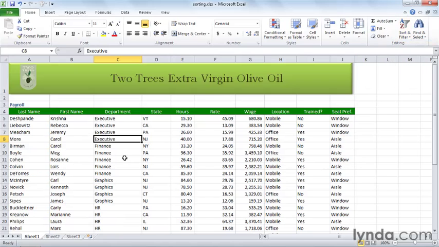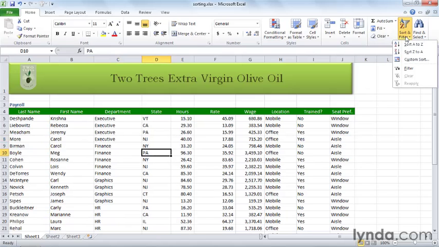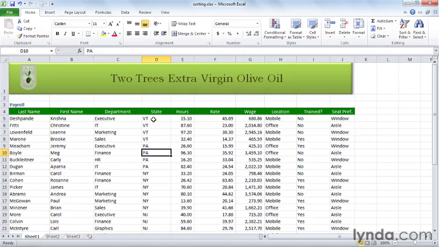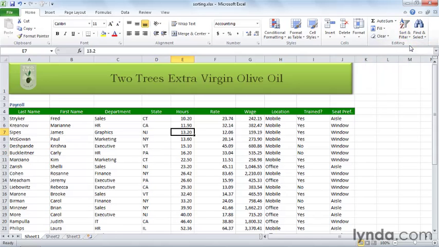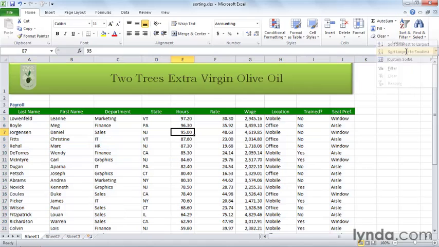Let's say we want to sort by state. Click anywhere in the state column, click Sort and Filter, and maybe let's sort from Z to A. And now we have Vermont at the top and California at the bottom. We could do this by number also. Maybe we want to sort by how many hours people have put in. So click in the hours, Sort and Filter, and smallest to largest, or largest to smallest.